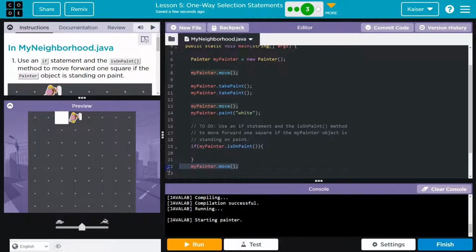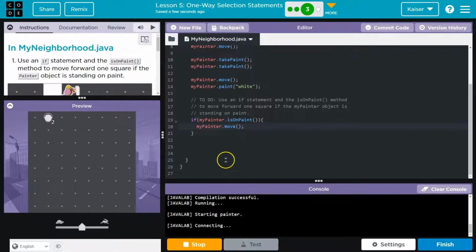My painter. Now, an if statement only runs if this is true. So if the painter is not on paint, no code will run in here. However, if I am on the paint, the code will run. So they want us to move if we're on paint. myPainter.move, bam. Let's give that a shot.